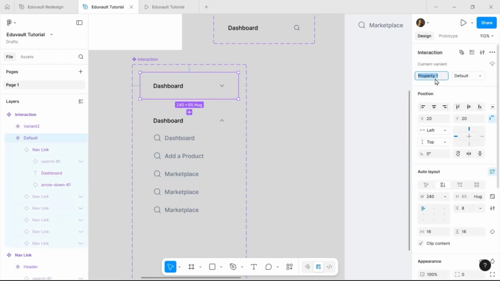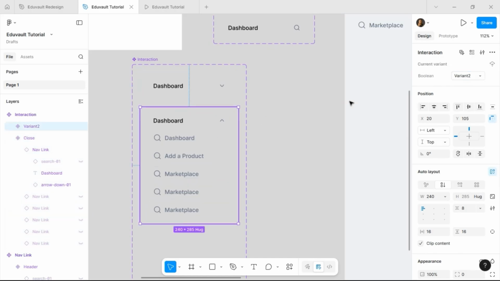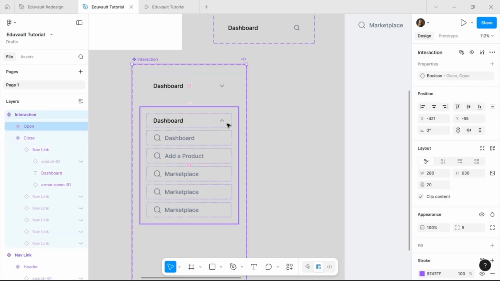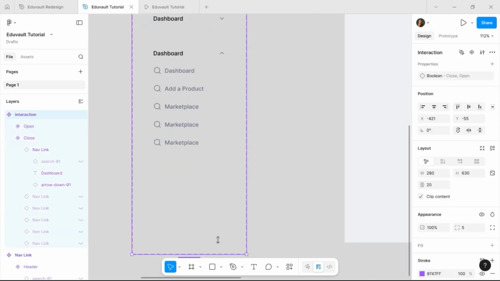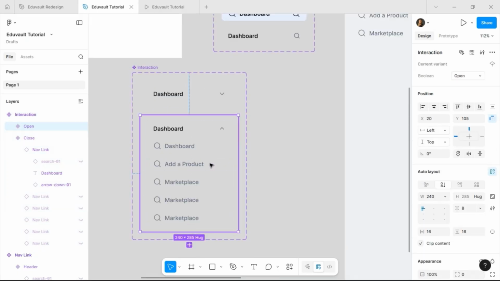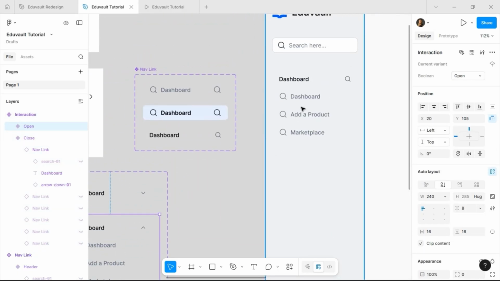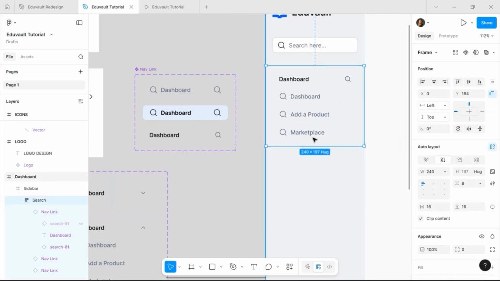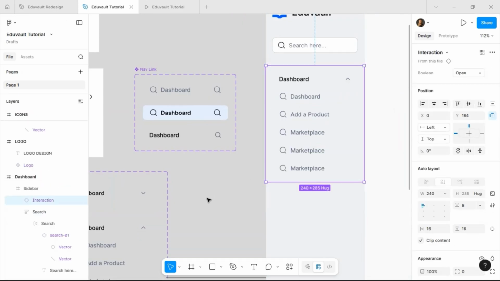So now we're going to make it a Boolean operation. So we're going to change this from property to Boolean. And then we're going to call this close, and then we're going to call this open. So now that we have these two, I'm just going to reduce this. So now I'm just going to copy this, and then come over here, and I'm just going to paste to replace.